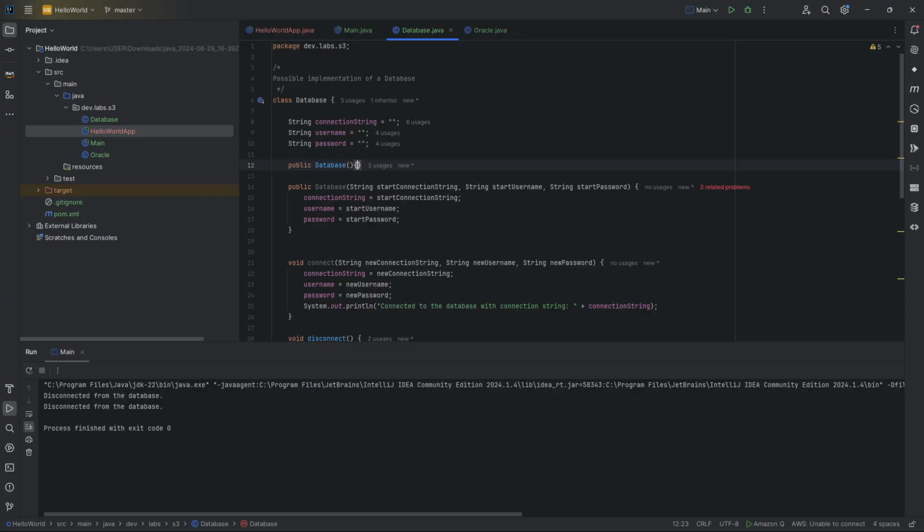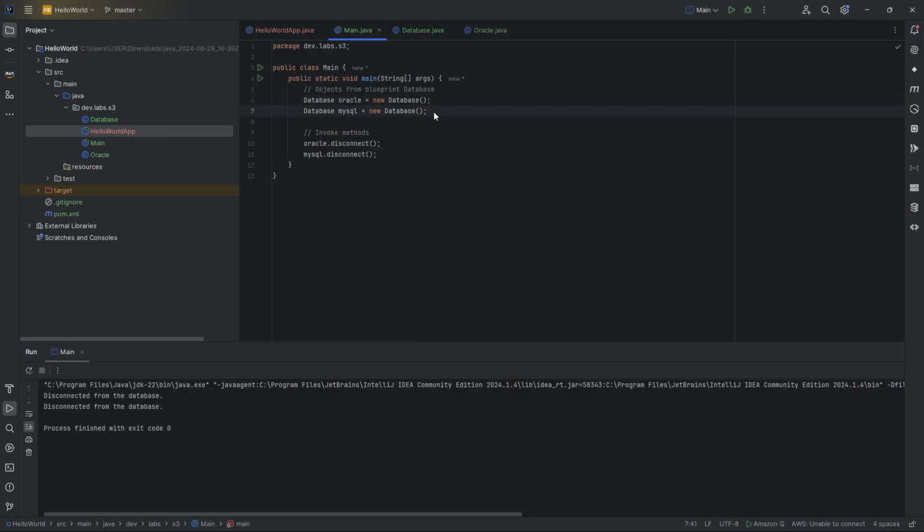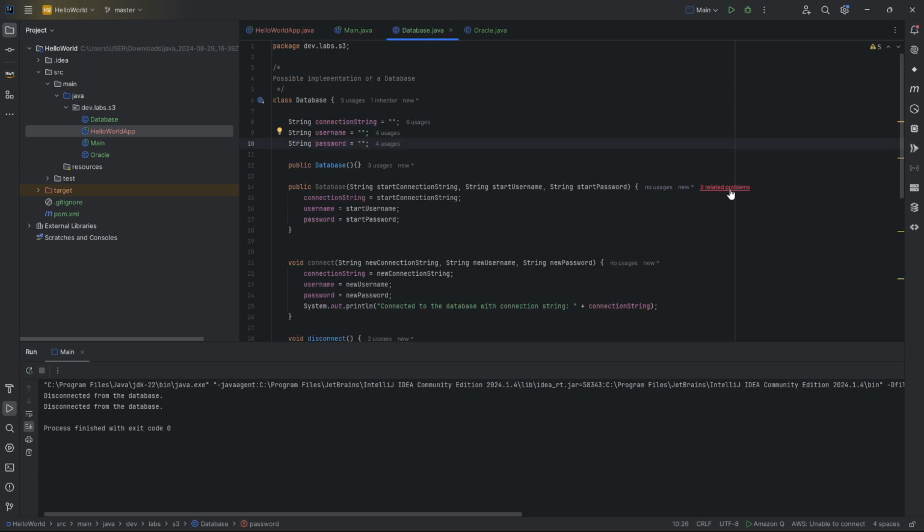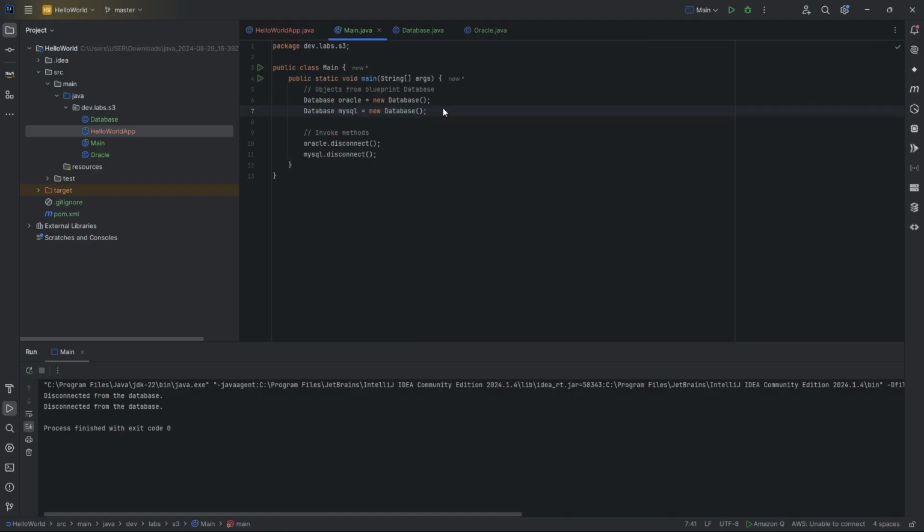So in that case, I will see it has 3 usages, okay? And those usages are the ones that are here. So the errors on this side have disappeared. However, I still see problems here because I'm expected to use this constructor that I've just created. The IDE is very intelligent. So let's go to the main method and see how we can apply that.